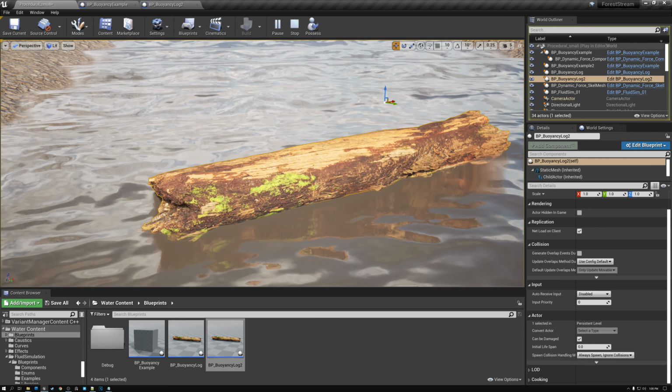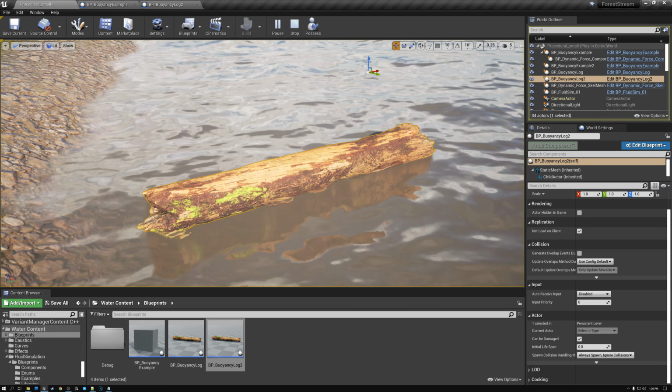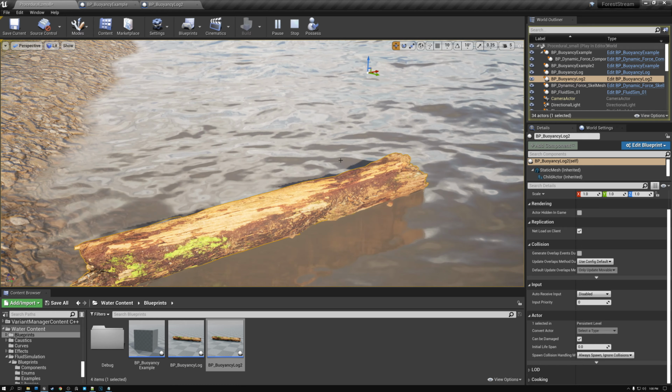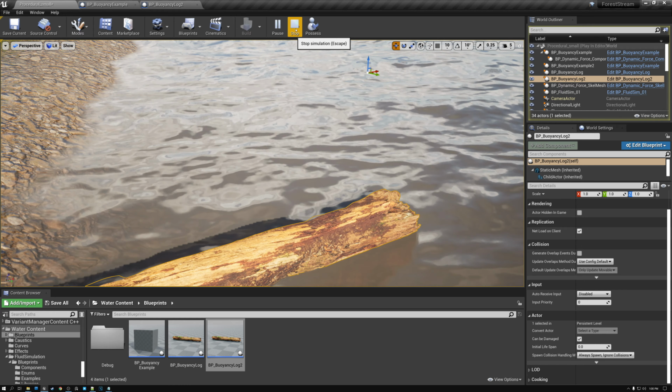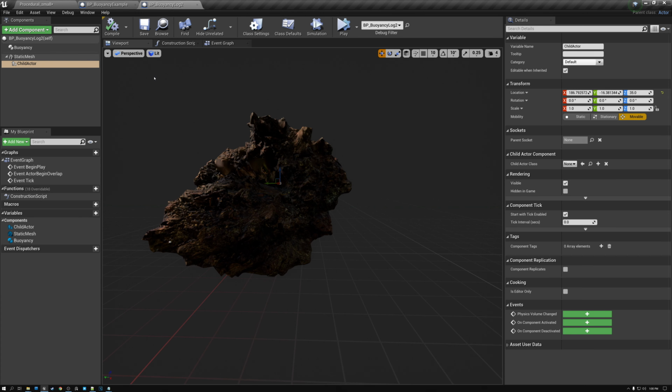All right, that sort of did what we were looking for, but you can see that our log is still kind of jiggling up and down and floating right on the surface of the water. Let's switch back to our log and see if we can figure out what's going on there.